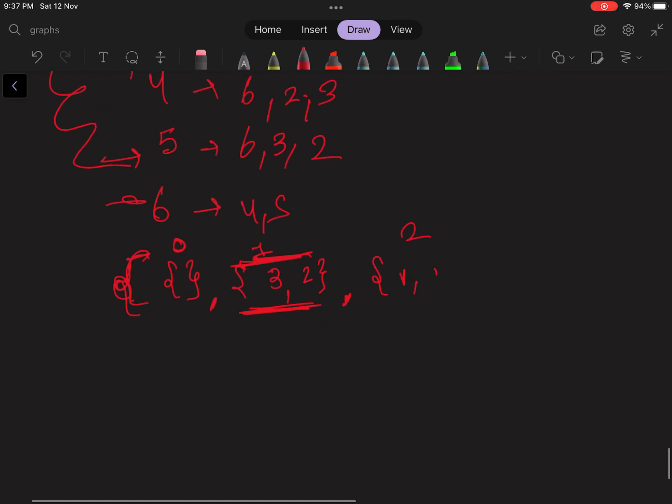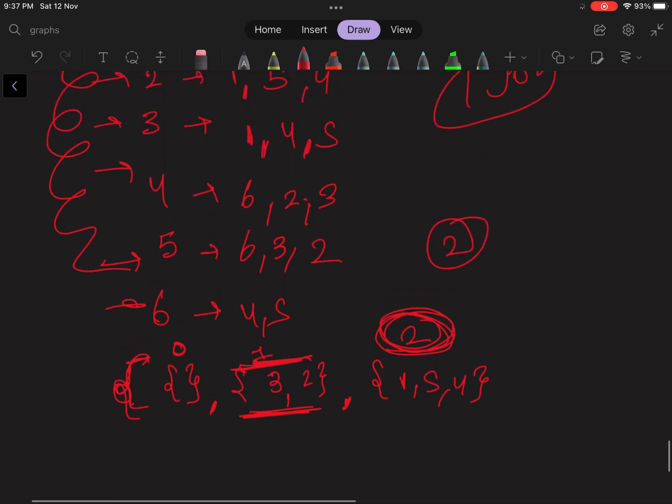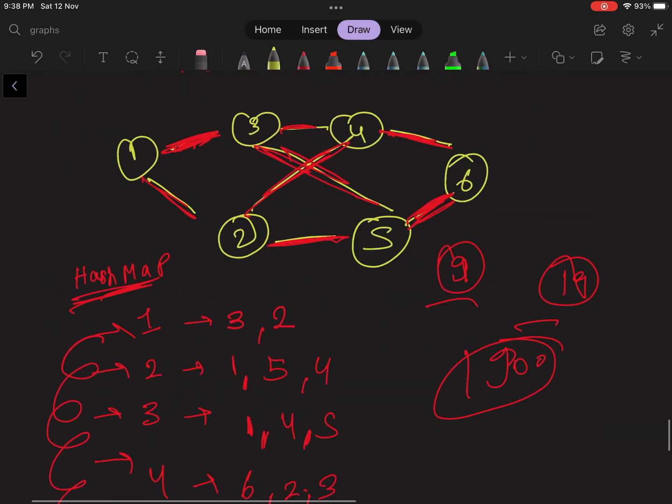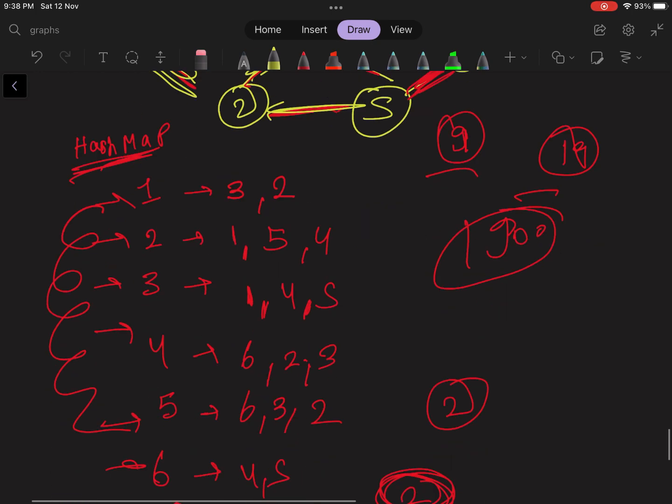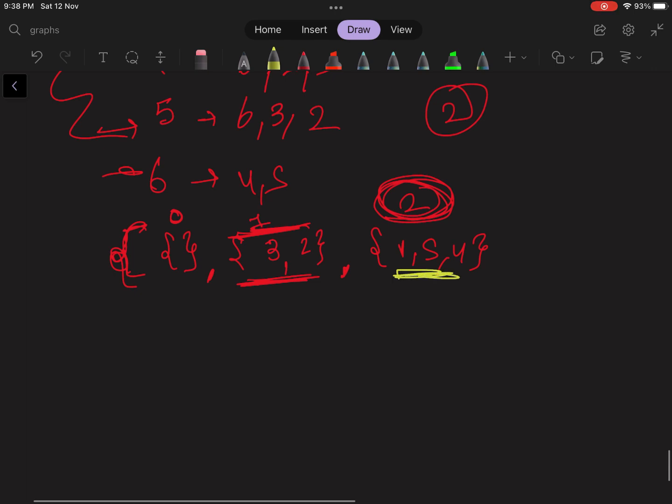It means that the second node, node 2, is connected with 5, 4 and 1. So in this I have 1, 5, 4 and so on. So this is the way to represent an adjacency list.